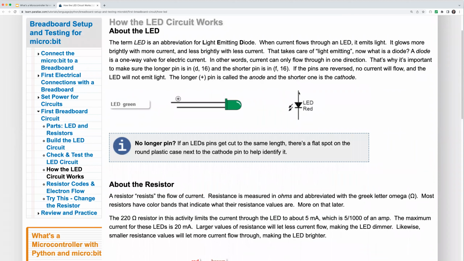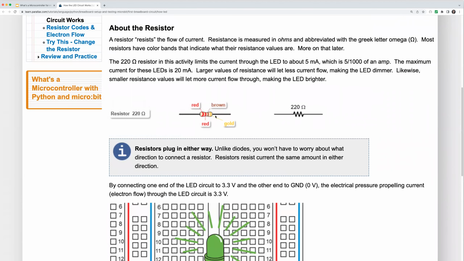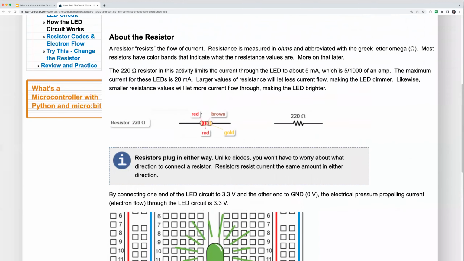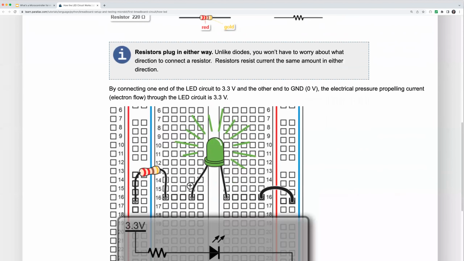Here's how the anode and cathode in the schematic symbol correspond to the long and short leads on the actual part itself. And then we explain a resistor and how it resists the flow of current, but we stop there because reading these color bands comes on the next page.